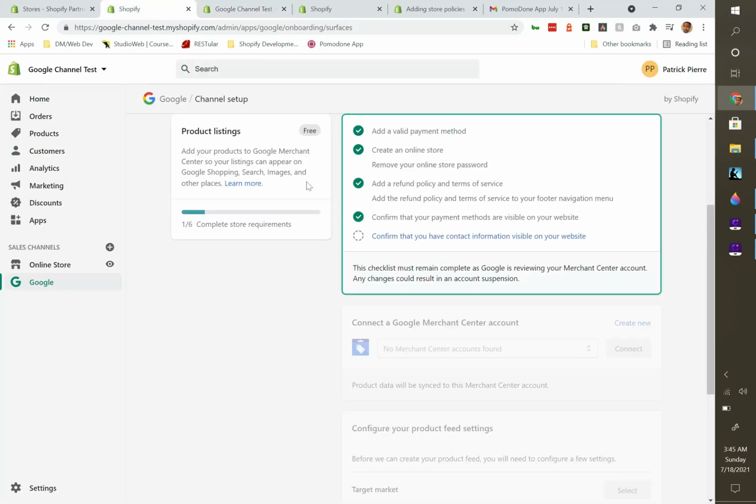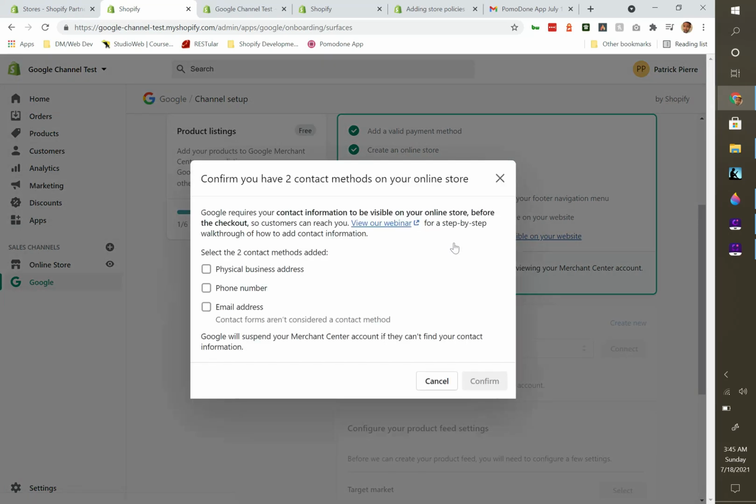Okay, so once you finish with that, once you have your payment methods visible on your website, you can fulfill the last thing, which you can confirm that you have contact information visible on your site. Now, in order to be eligible to connect to Google Merchant Center, you have to have at least two types of contact methods. You have to either have your physical business address, your phone number, or an email address. So I'm gonna do the phone number and email address one.